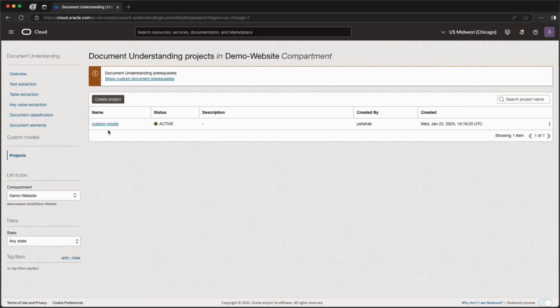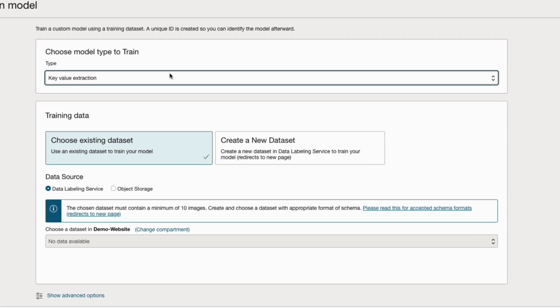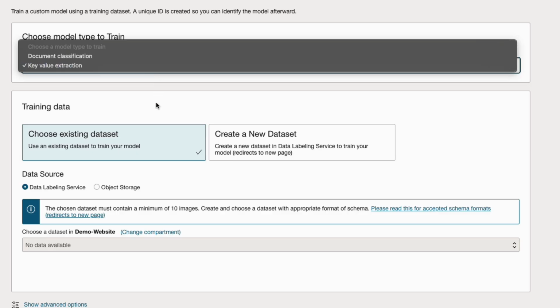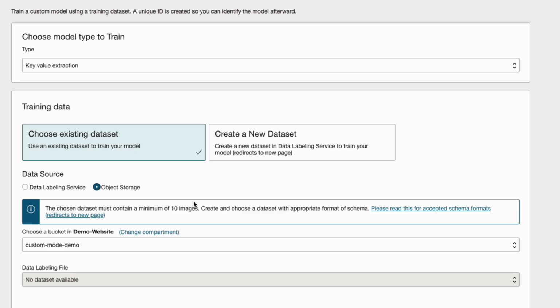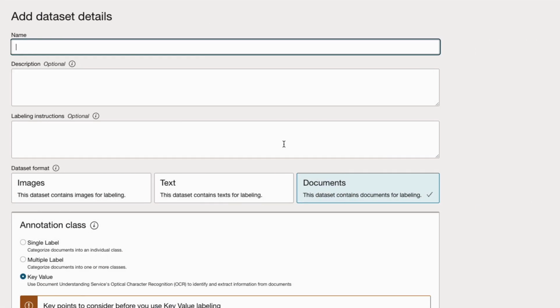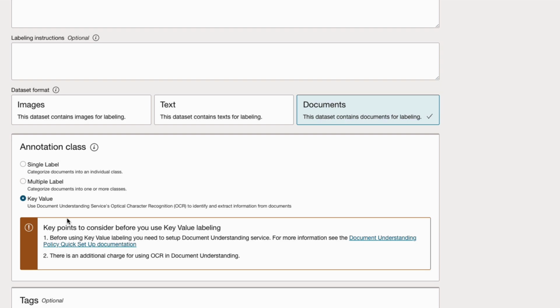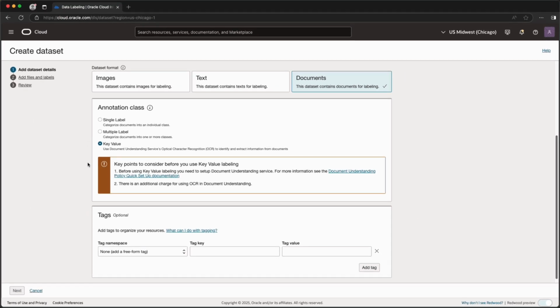Custom models can be created to better classify documents or identify fields within specialized documents. The training dataset can be uploaded from object storage or created in the Data Labeling Service UI. Fields can be highlighted directly on the document samples.